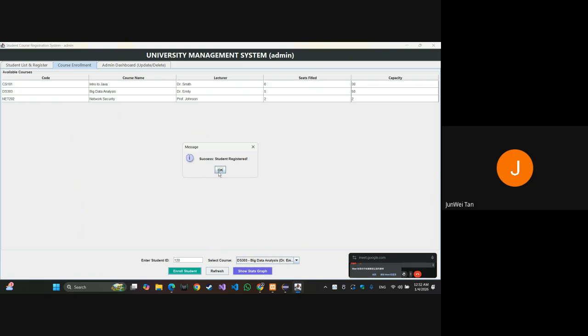The system will display success student registered. We can see in Big Data Analysis, now it's 5. When we click OK, it will become 6.